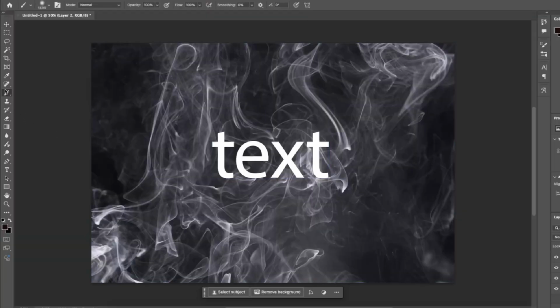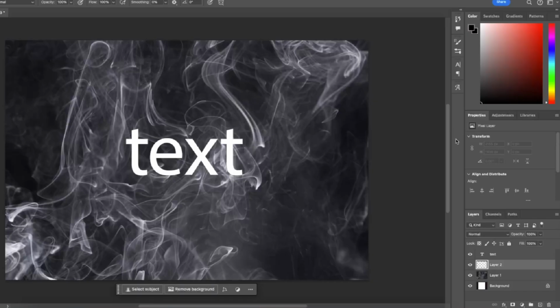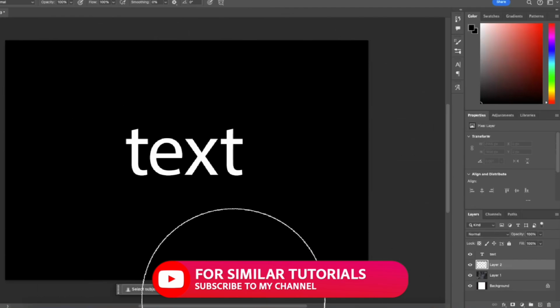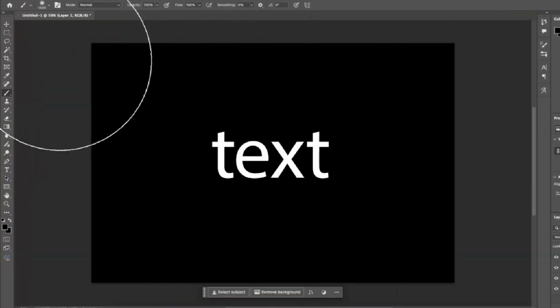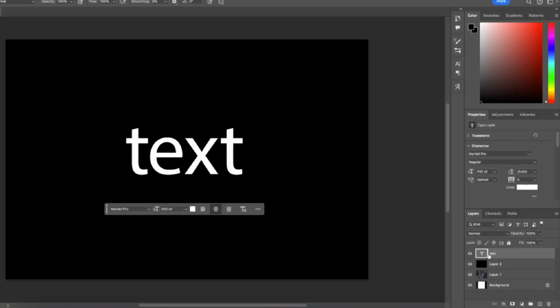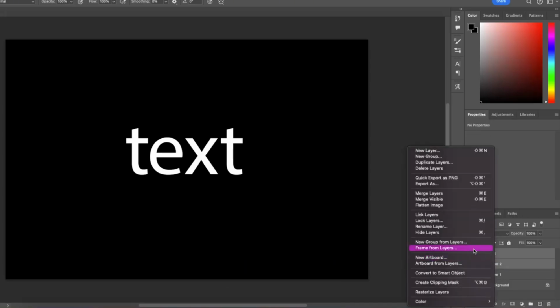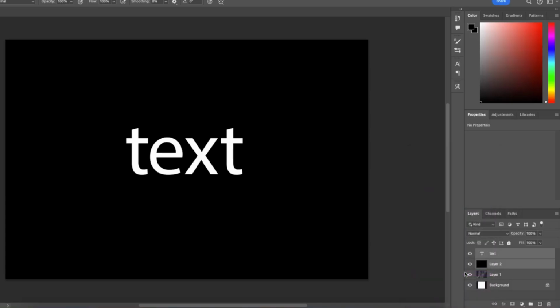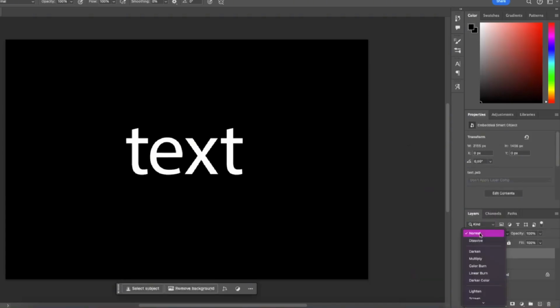Now, what you're going to do is color the layer in full black. I did this using the brush tool. Now I'm going to select the text layer and hold shift and select the black layer as well, right click, and I'm going to convert them to smart object. Now I'm going to select the blend mode to color dodge.